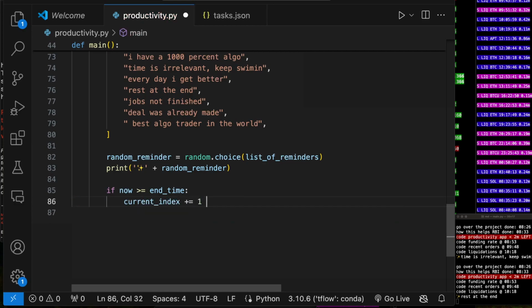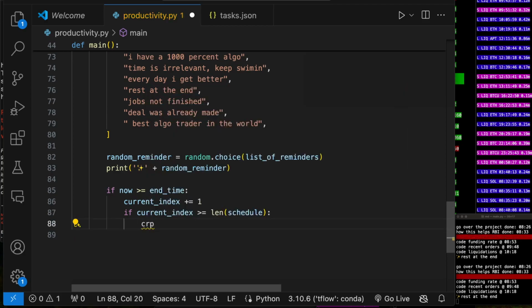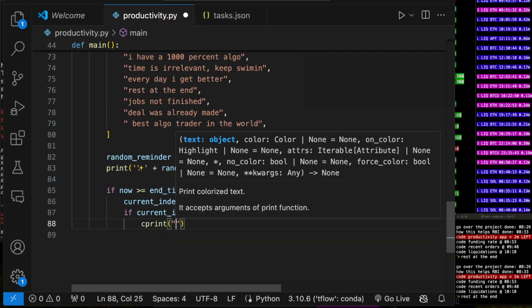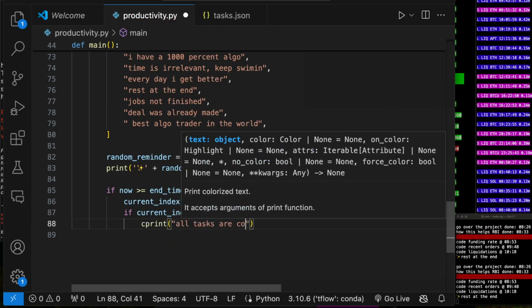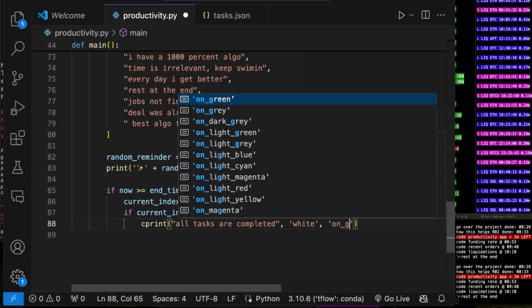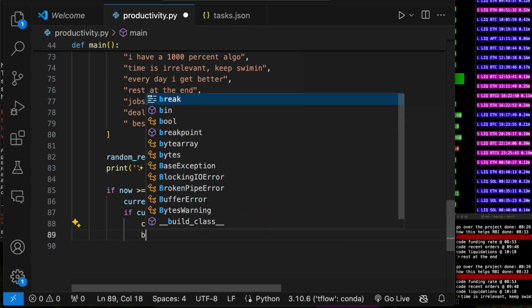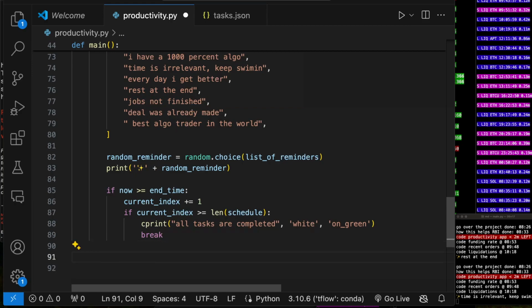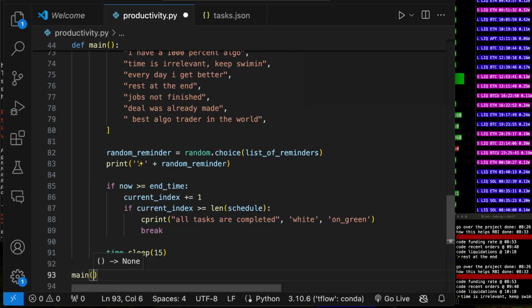So I apologize. If current index is over length schedule, okay. And then we have to print another one: all tasks are completed. And then we'll say this one is white on green because we successfully completed all our tasks. And then we're just going to break. So break stops the loop. And then here we'll say time.sleep 15 seconds. And then down here, we're going to say main. This actually runs it. Okay, and we're done.